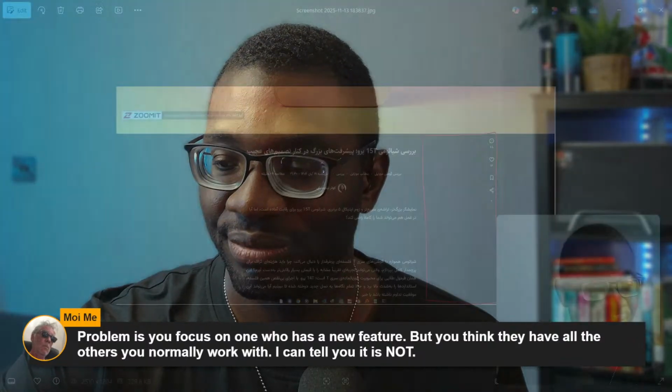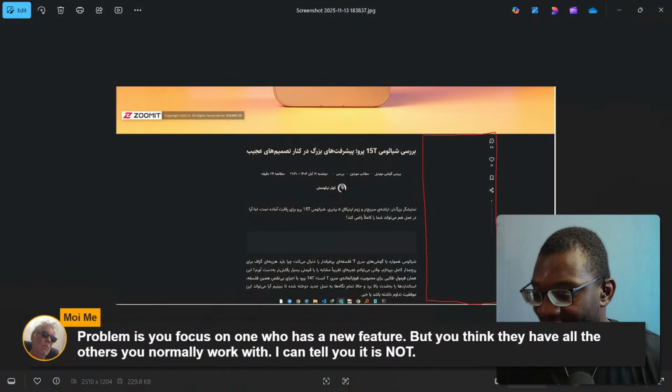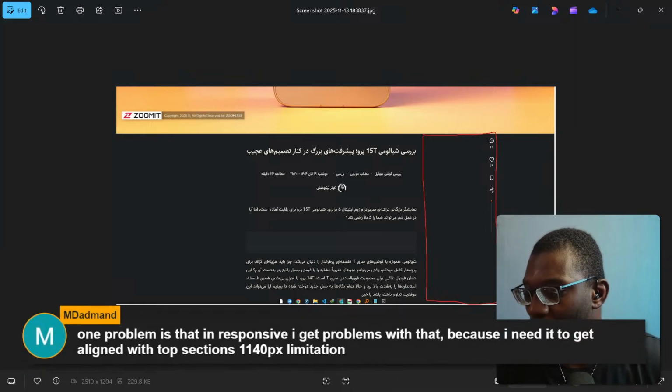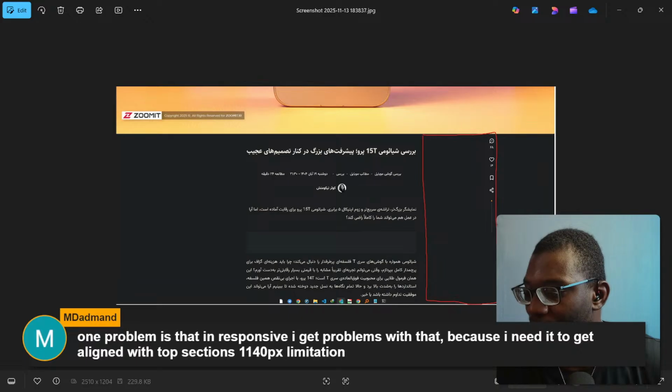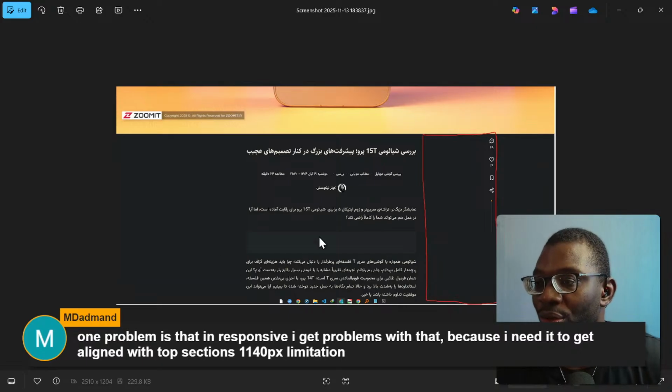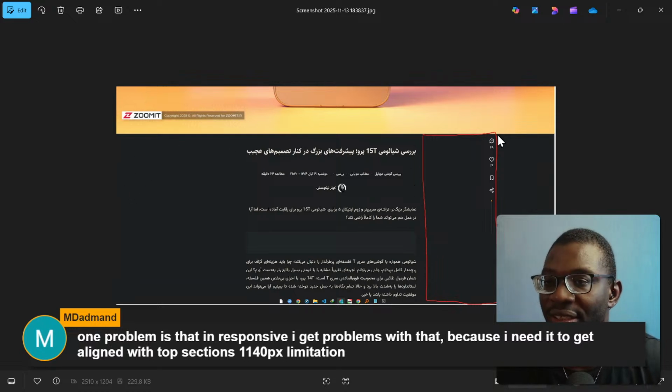So let's switch. So I'm guessing the idea is that, okay, so one problem is that in responsive, I get problems with it because I need it to get aligned with top sections. So I'm guessing the text area, is the text area itself 1140 pixels, or is the start of the red line to the end of the red line 1140 pixels? It depends. So if it's just the middle section, that is the 1140 pixels, there are some ways you can do it.